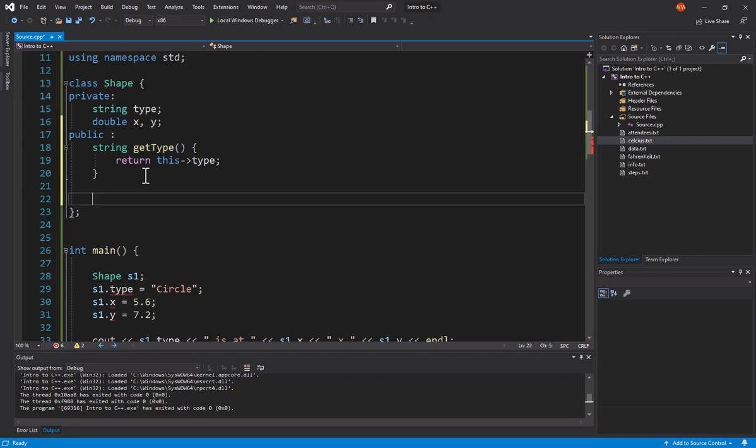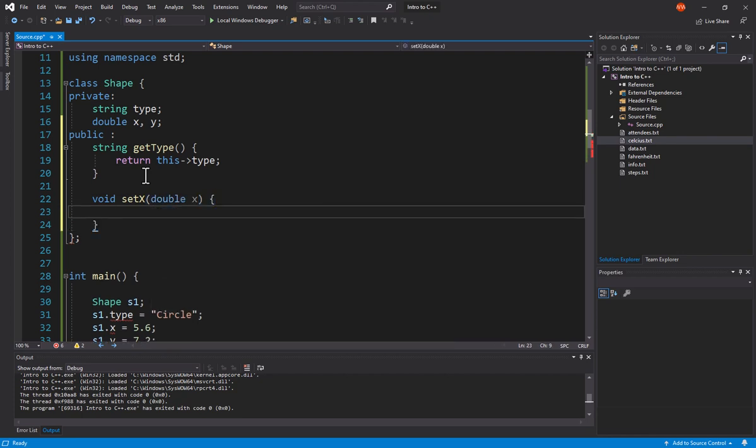Now, we won't always have a get and set for every property. For example, I only need a set for things that are going to change. And since the type of shape that I'm going to have is not likely to change, I don't need a setType. So what do I need? Well, I need a getX, setX, getY, and setY. So I'm going to say void setX. And then in my parameter list, I'm going to define double x. Remember, your parameter names can be whatever they want. I'm going to say this->x = x.